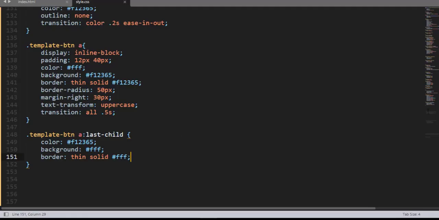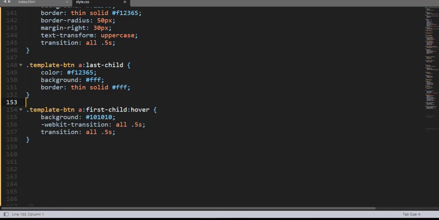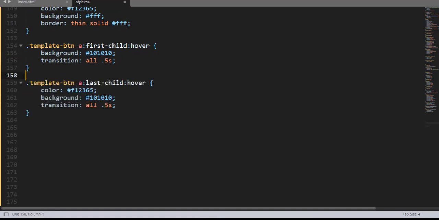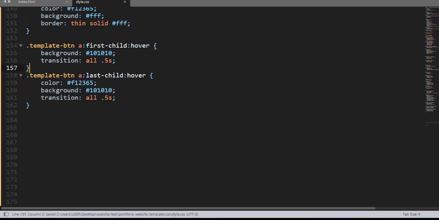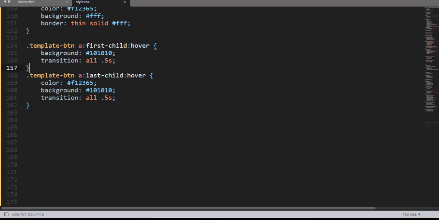So again, now what we are going to do is add a hover over effect for the first child right here. Here we have background such property and then transition all 0.5 second. And then now add a hover over effect for the last child right here. And it is pretty nice. So when I save and refresh, here we have a pretty nice call to action button having a beautiful hover over effect right here.